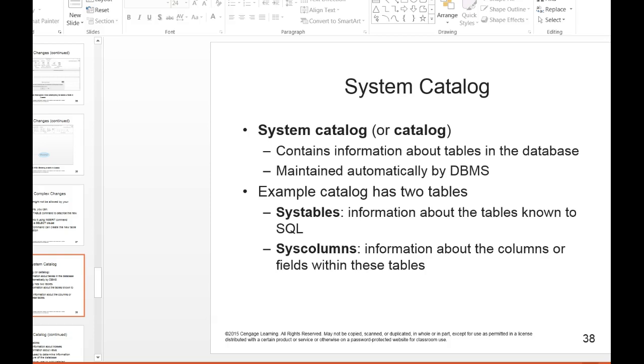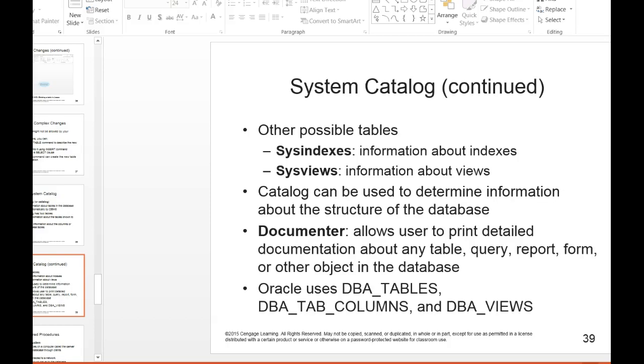The catalog contains two tables. Sys tables, information about the tables known to SQL, and sys columns, information about the columns or fields within these tables. Other possible tables could include sys indexes, which has information about the indexes that are defined on the table, and sys views, which has information about the views that have been created. The catalog can be used to determine information about the structure of the database.